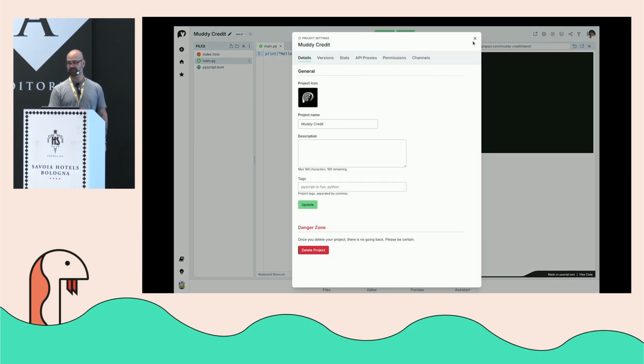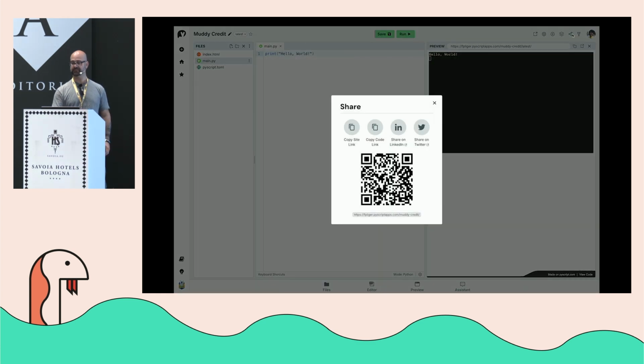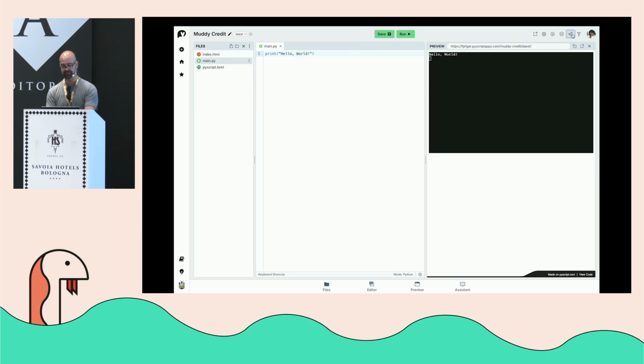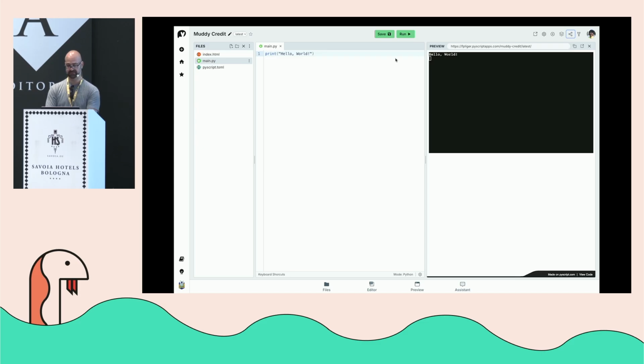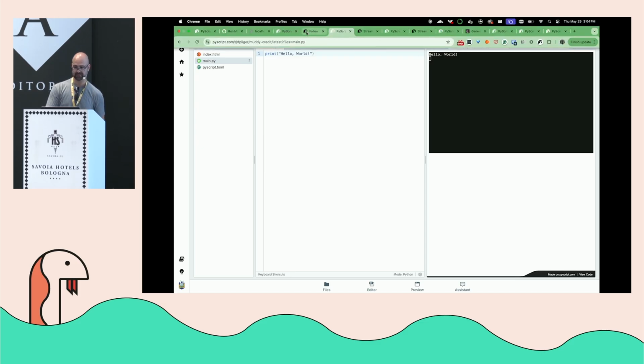And if you want to share it, actually, wrong button, you just do this, and now you have a QR code. And if you want to share with someone, you can take a picture and share the QR code. It's running right there. Can't get faster than this. Let me go back.